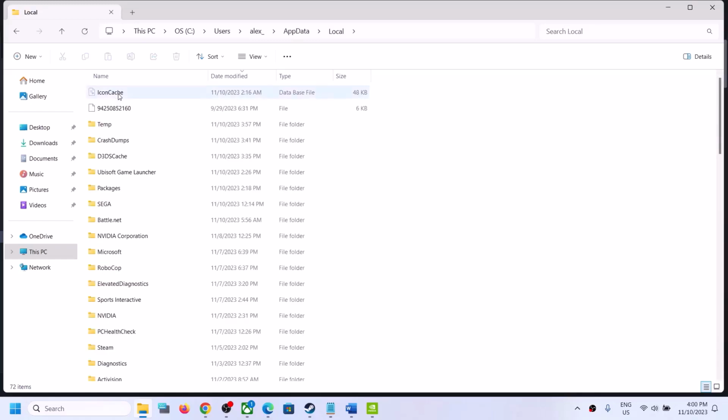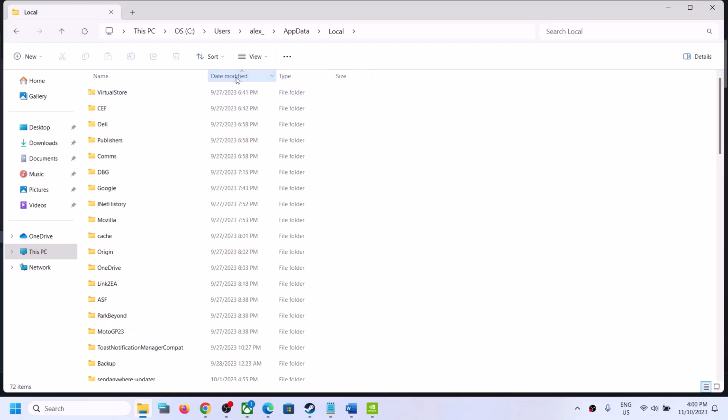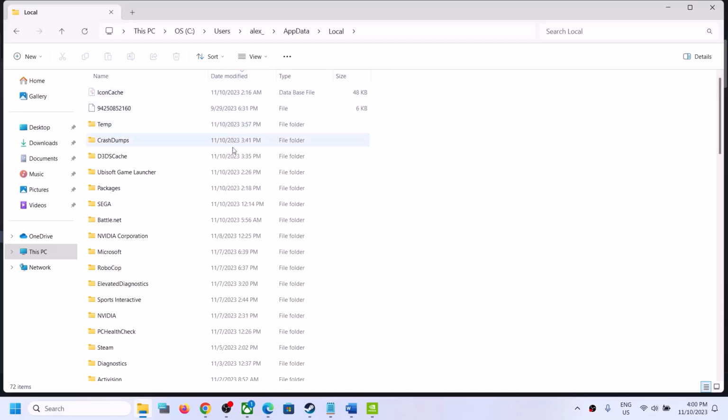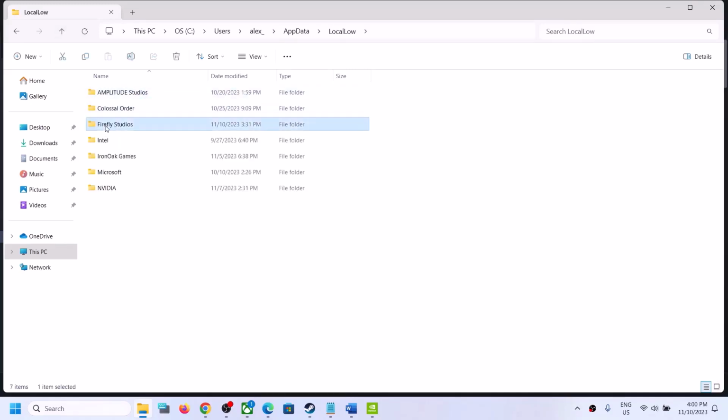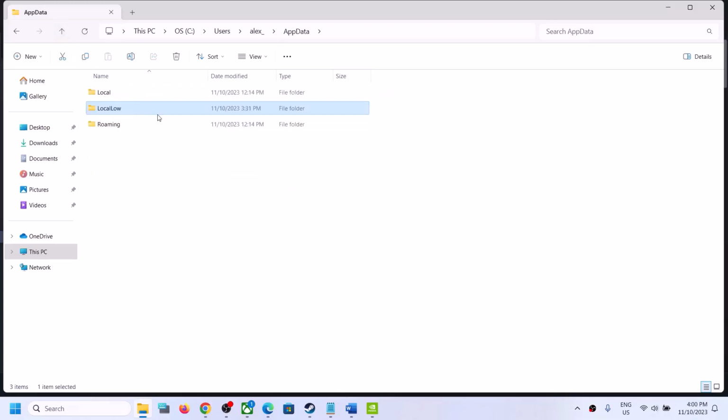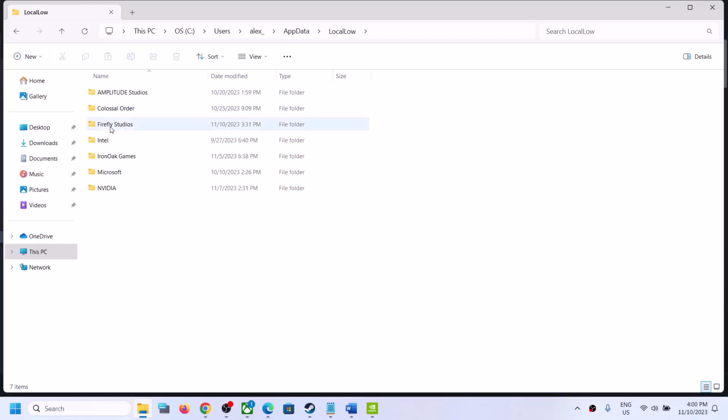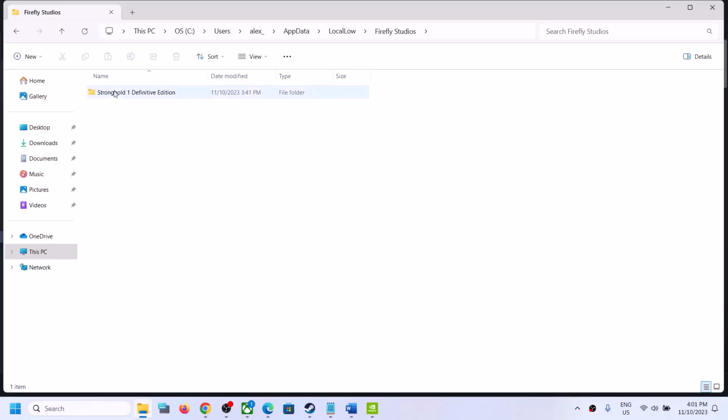Now open the Local folder and find if there is any game folder over here. Go back and find the LocalLow folder. Now over here you can see there is nothing in the Local folder. Go to the LocalLow folder and then here you can see the Firefly Studios folder. Over here you will find the game folder.